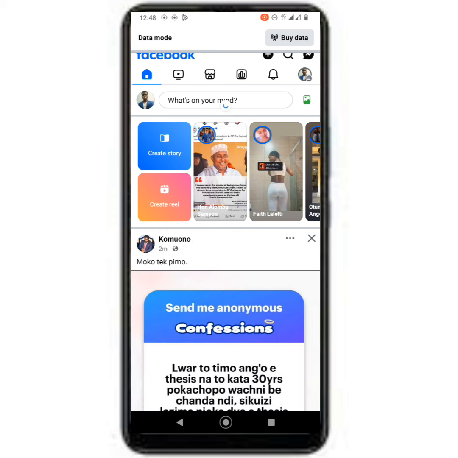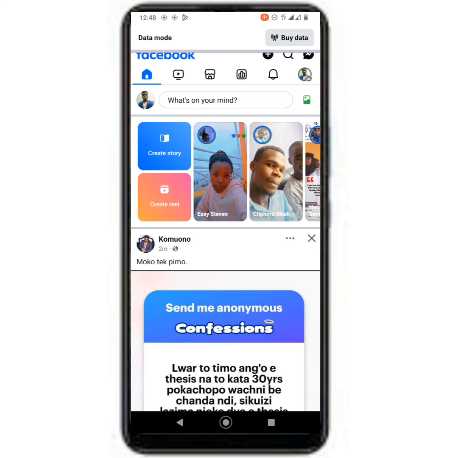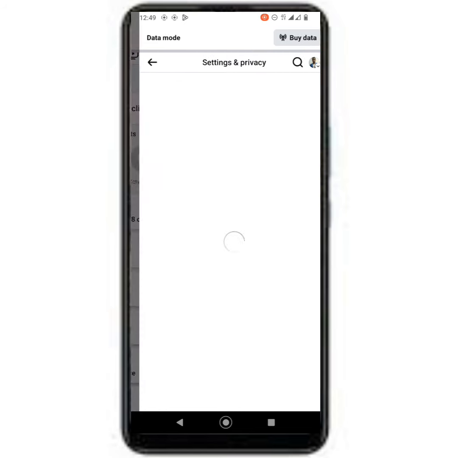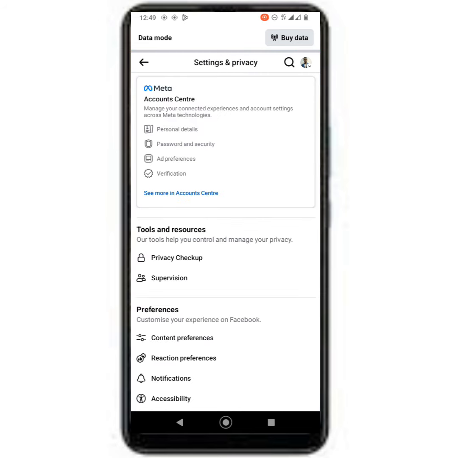Refresh your Facebook page, just like this. Then you'll want to click on the profile picture. Then you will see the gear icon in the top right. Just click on it. Please remember to follow every step here so you don't make any mistake.